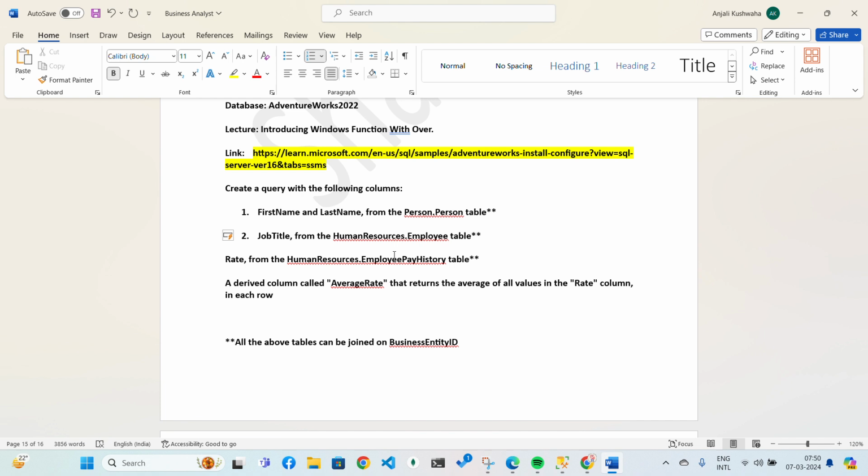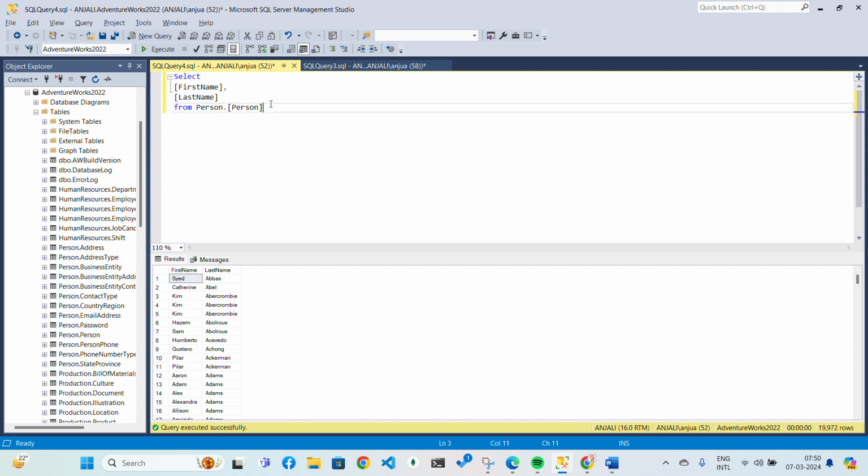We have around four exercises which are curated with the queries. So the second query is we need to get the job title from the human resources dot employee table. I need to say that this is a somewhat extended version of SQL queries, so not all the things are described.